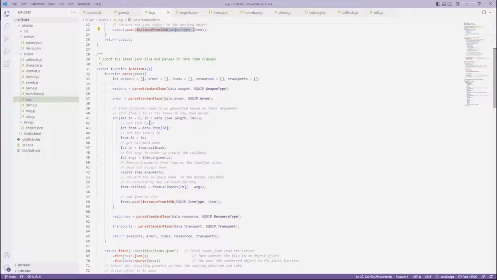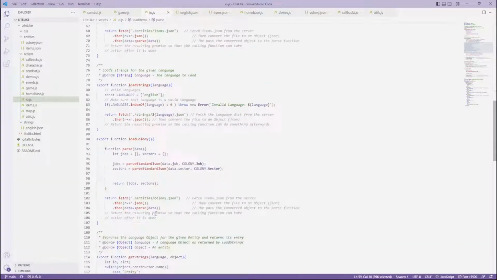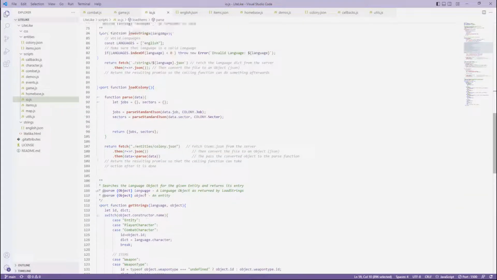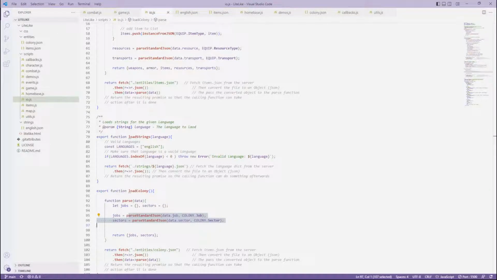Makes things easier. The only thing that is not following that is the items, because they have callbacks. So that is that. Everything that could be converted to parse standard JSON was. And that makes our life easier in the future. So that was all the updates.